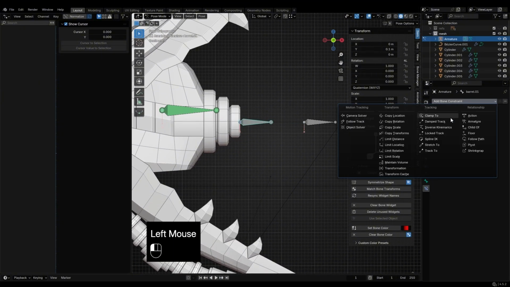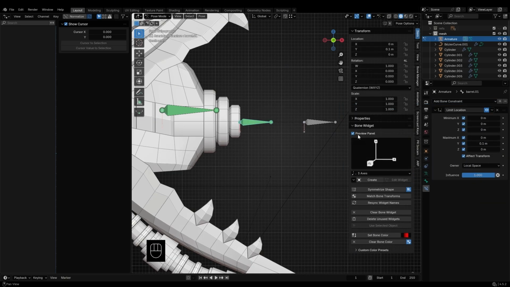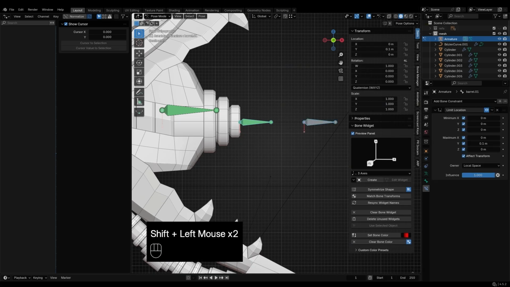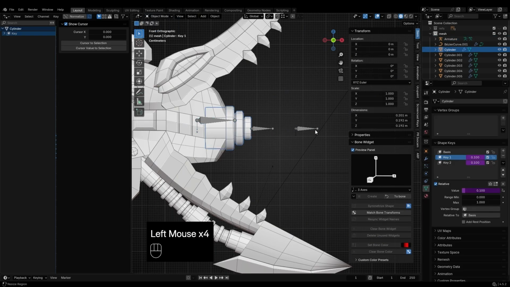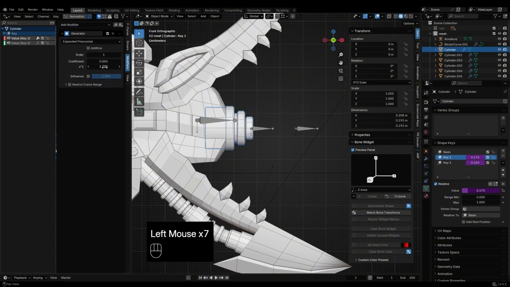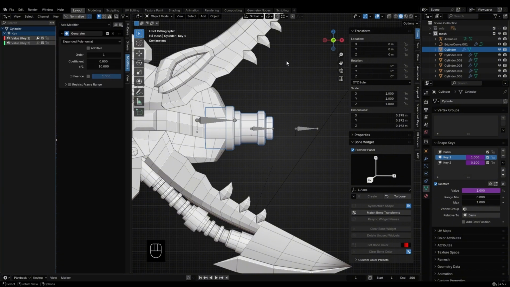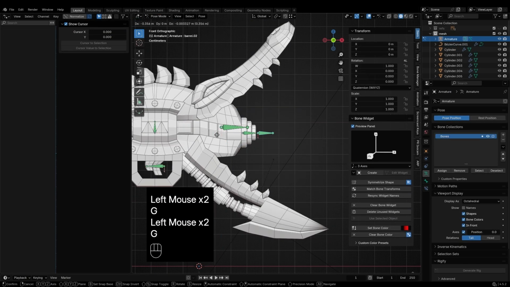Then add a limit location constraint. After that, add a Generator Modifier to the driver. Test the bones again in pose mode and reposition them if desired.